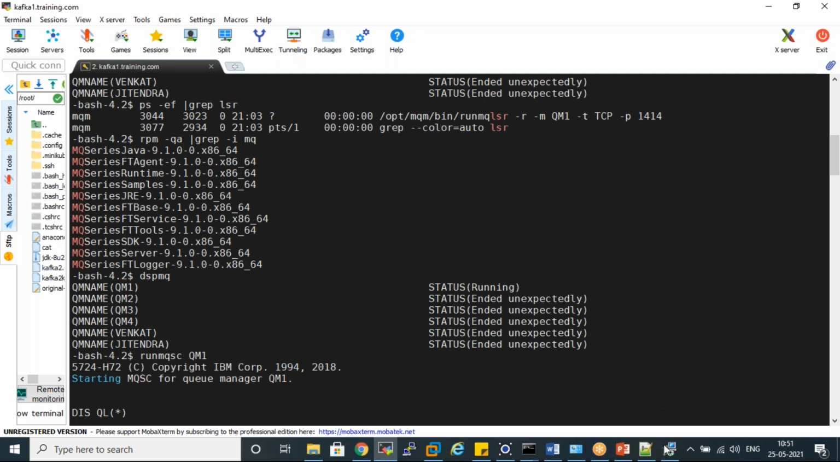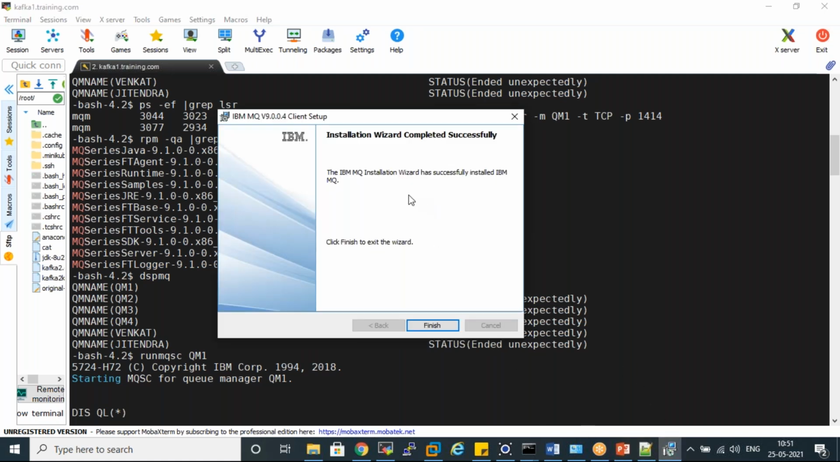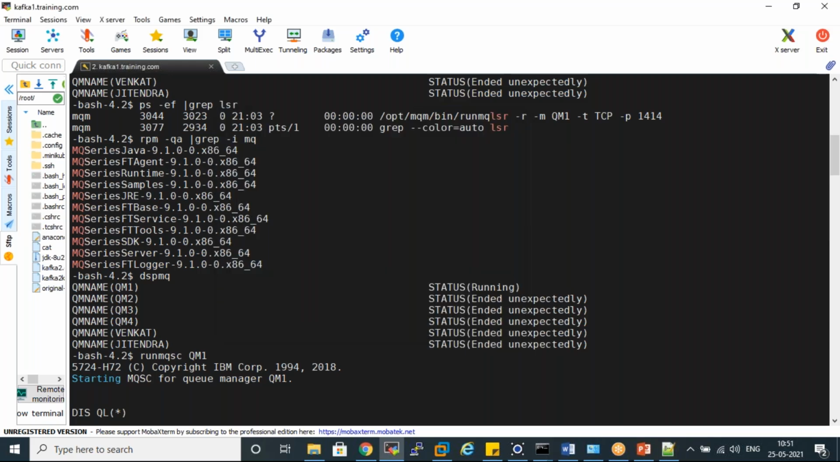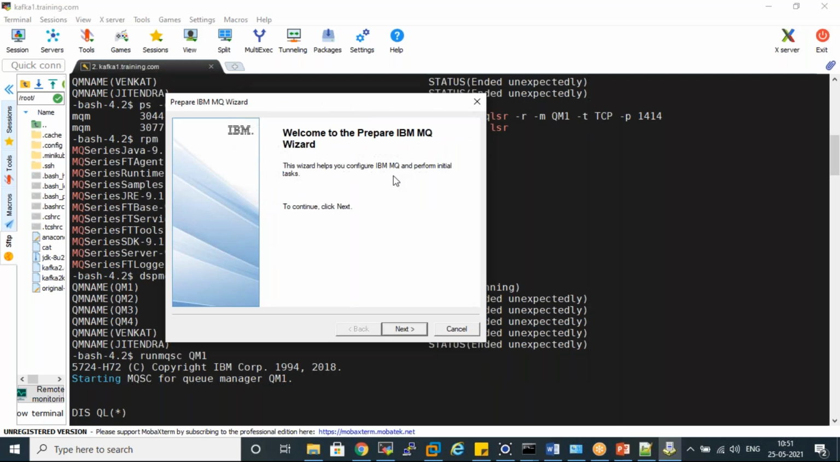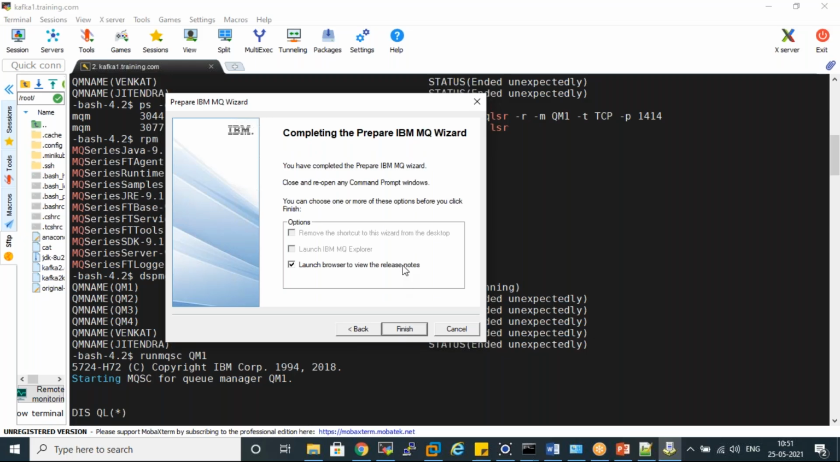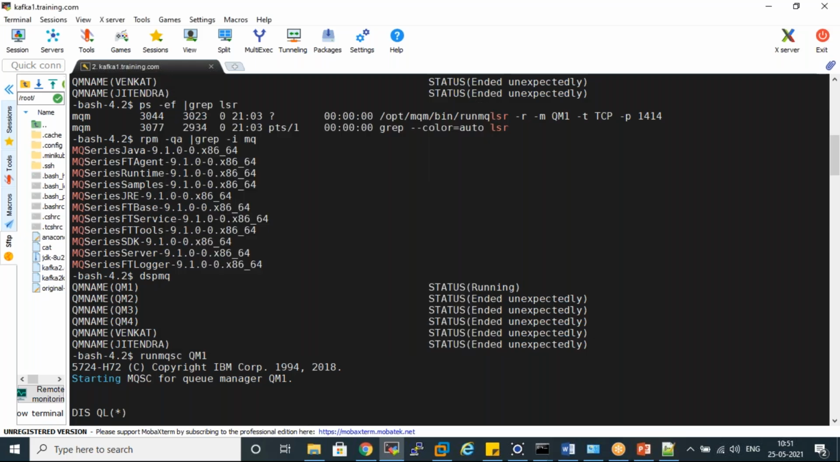Okay. Now the installation has been completed successfully, so click finish. Now it is asking to prepare the MQ wizard. This is Windows specific. It will set up a service for MQ in the back end, so for that this wizard will open. Click next, and now click finish. That's it, guys, we are done.